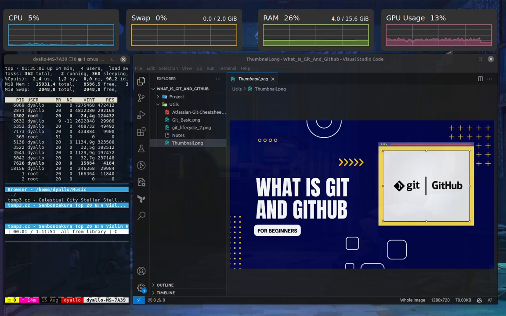Today I'm going to talk about what is Git and GitHub, a little intro for beginners. I don't have any script or anything, so I'm just going to talk randomly, adding a few things, and let's see how this goes. First, we start with Git. What is Git? Git is a version control system. It is used to track changes instead of doing it manually.